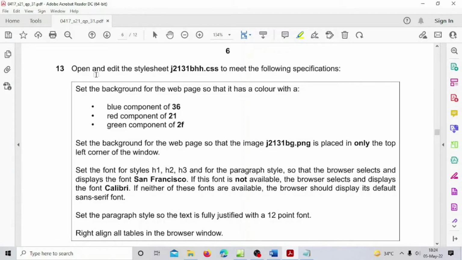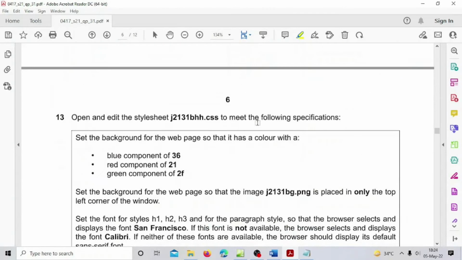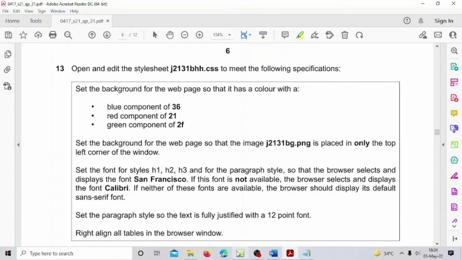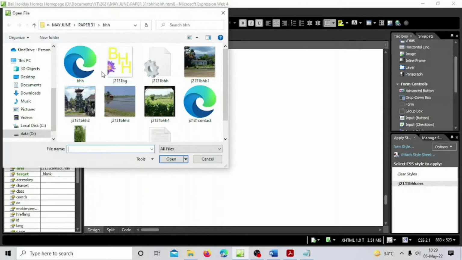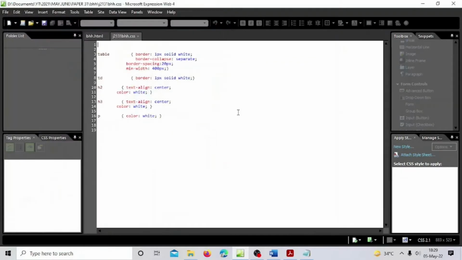Now let's move. Open and edit the style sheet J2131 to meet the following specifications. We are going to open the one we attached above in step 12 in the first video. Then we are going to edit it further and make it better. Now let's go to the file and open it. Go to open, and I'm going to open this CSS file.